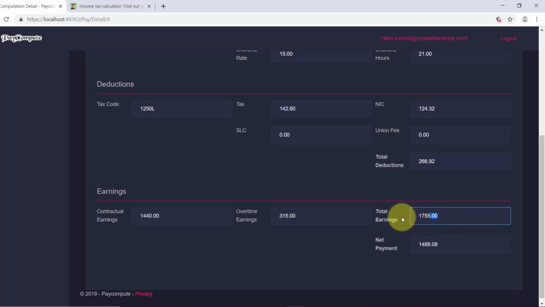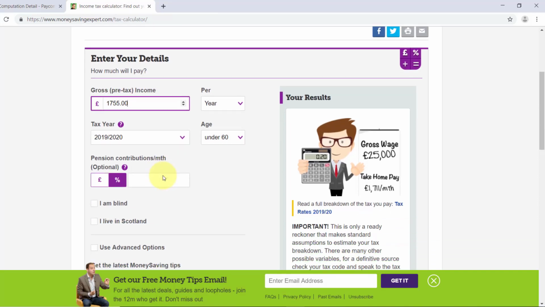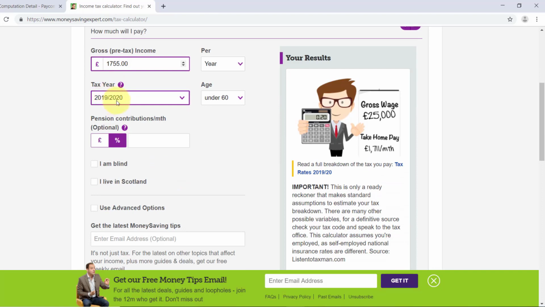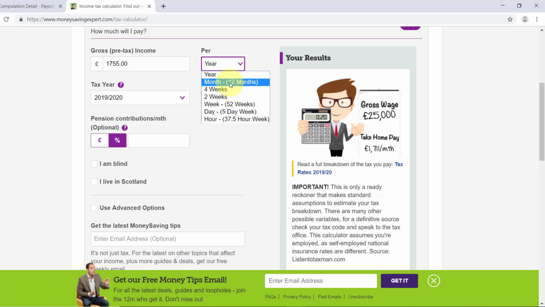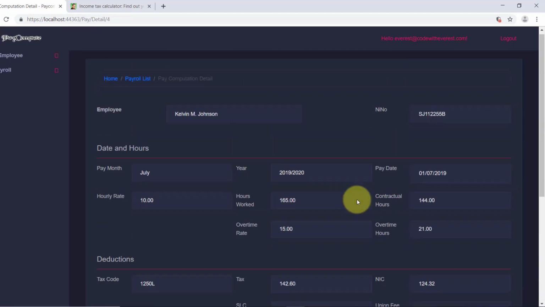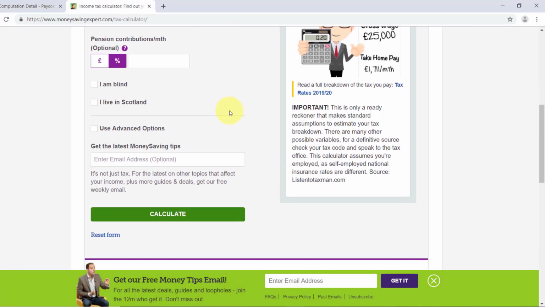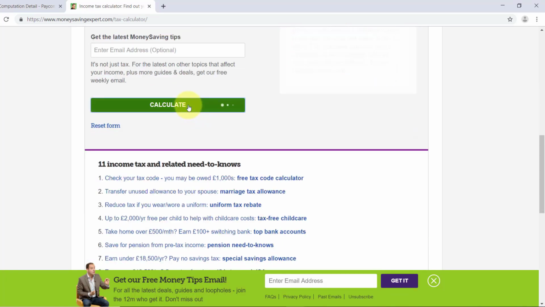So the total earnings, copy this, and I'm going to put this here. That's the gross before tax, and our tax year is 2019 2020. This is the amount the employee earns every month, because this payroll system is based on a monthly payment. Age under 60, that is correct. And then I'm going to calculate.